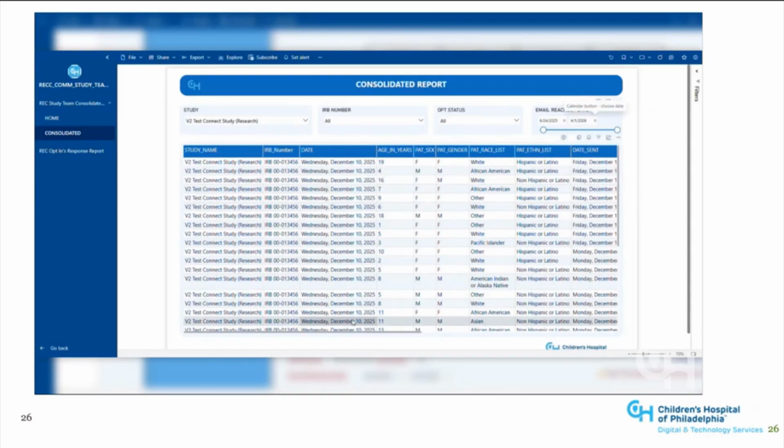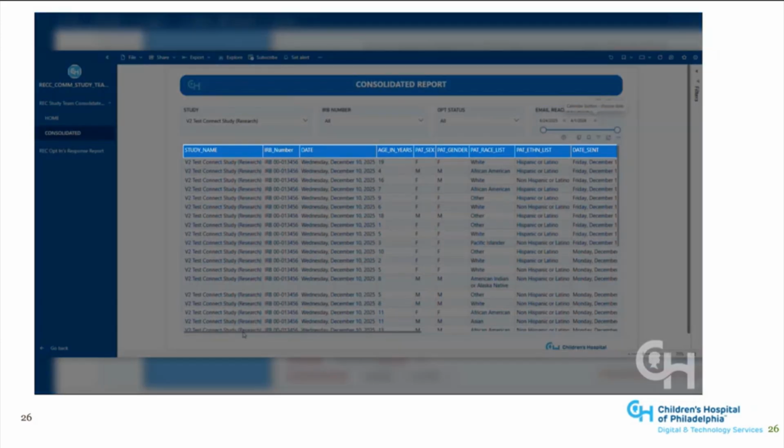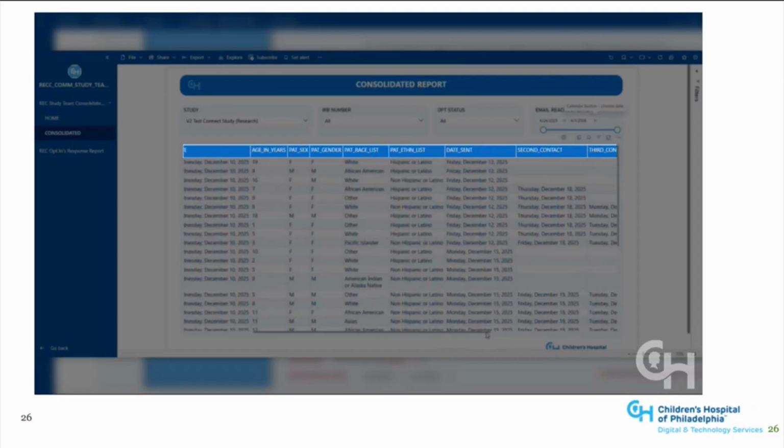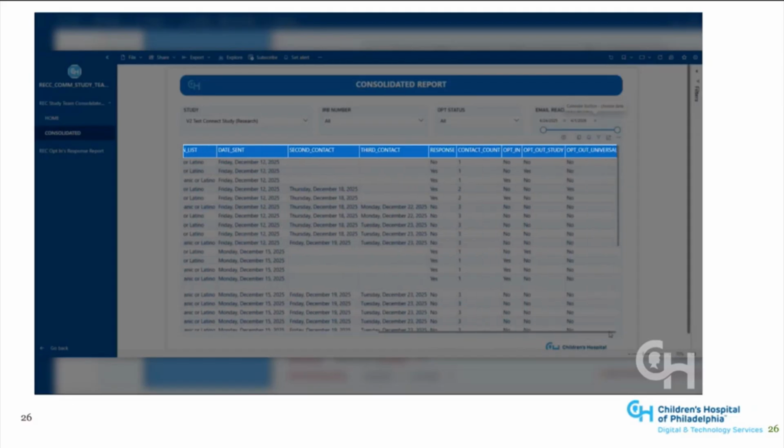CHOP has customized this scrollable table, which displays the following information: study name, IRB number, date participant was added to the system, patient age in years, sex, gender, race, ethnicity, dates emails were sent for each contact, response received, number of times contacted, and ops status.